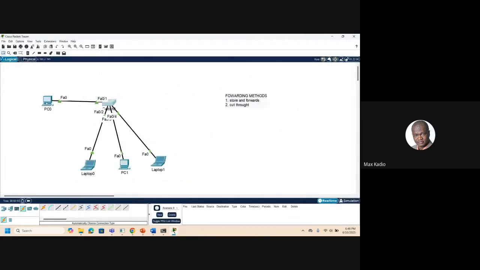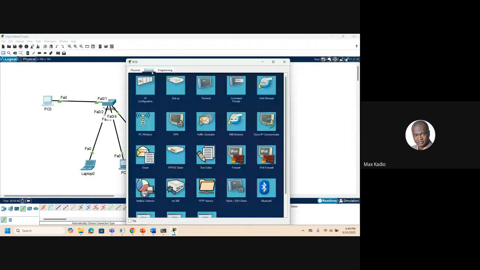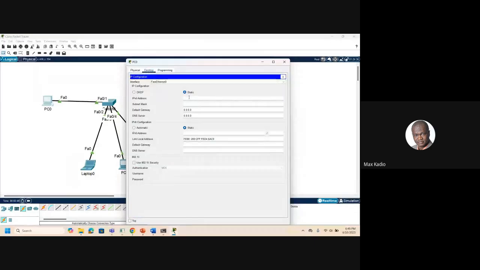So let's add a bit of traffic. I'm going to add some IP addresses.